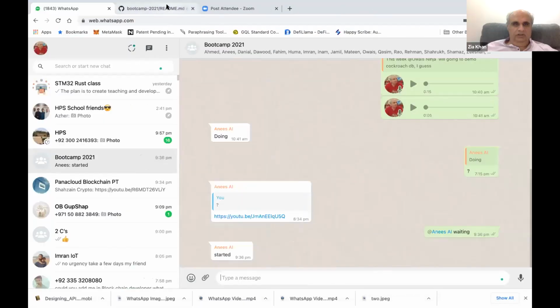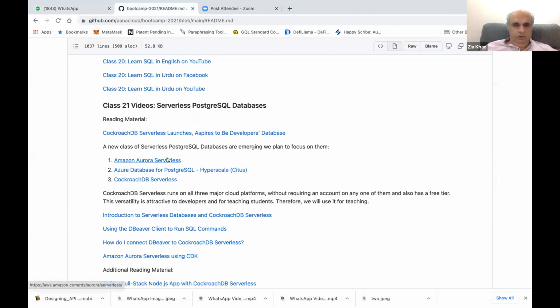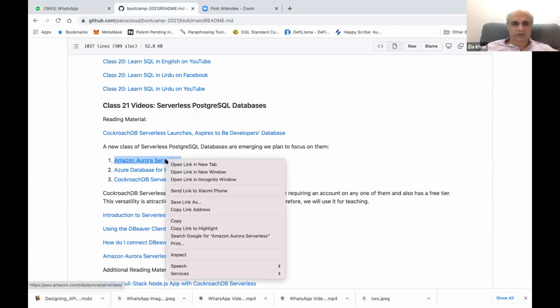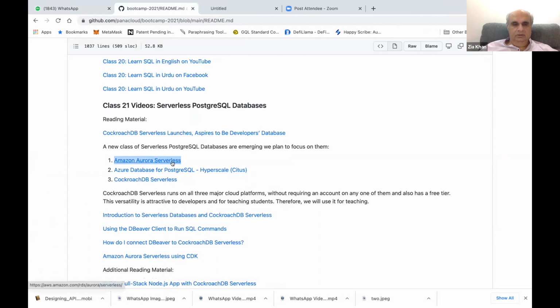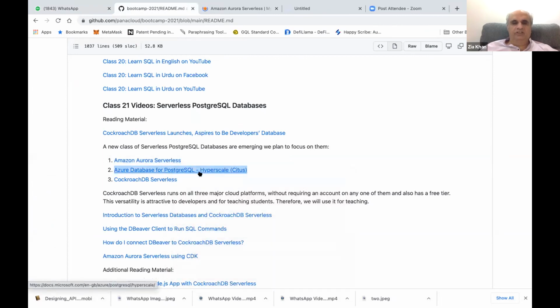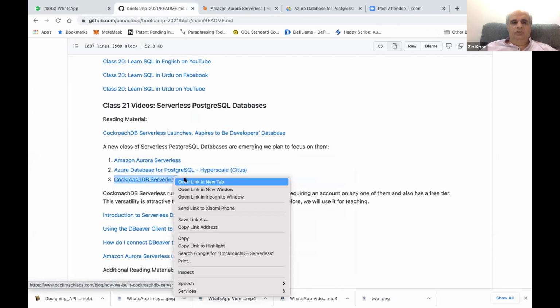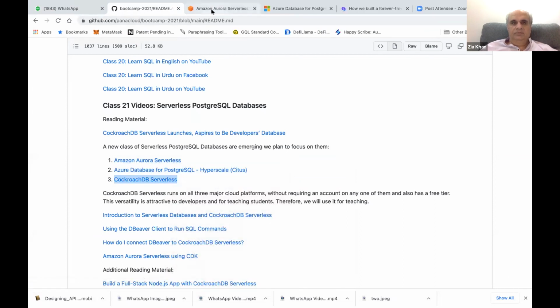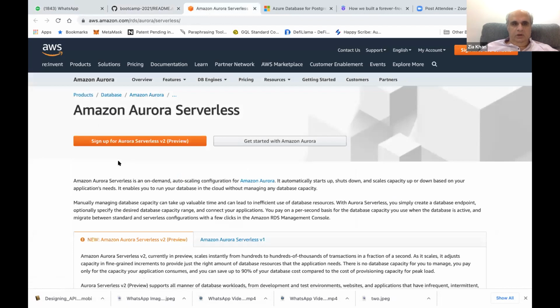Now look at this thing. You have Amazon Aurora serverless. I'm going to open that. Azure database. All three are Postgres compatible, and Cockroach DB serverless. Now look at this thing. Aurora serverless. You can see my screen. You can use that. They are about to come up with the serverless version 2, which might have a better pricing, but right now the pricing is not right.